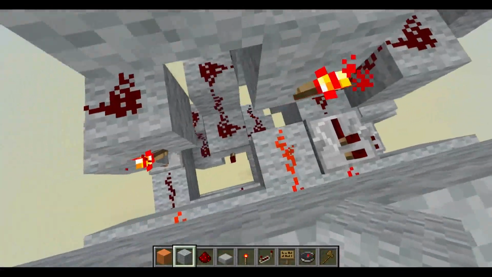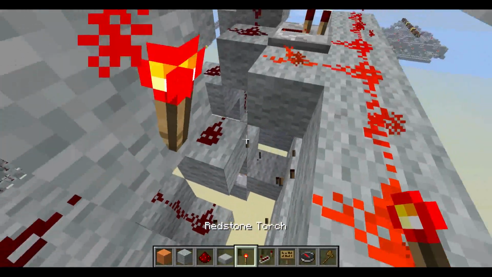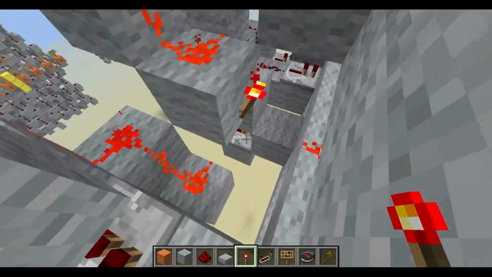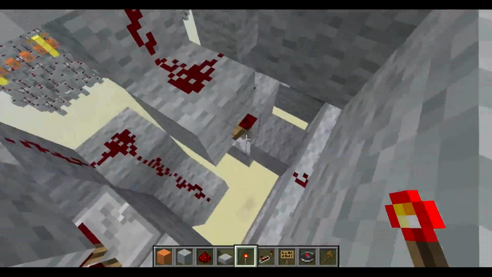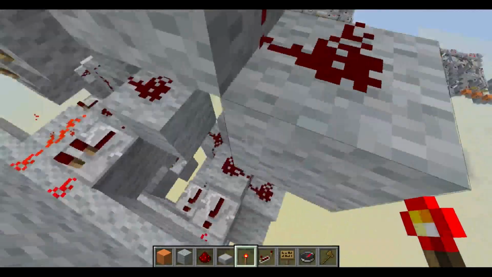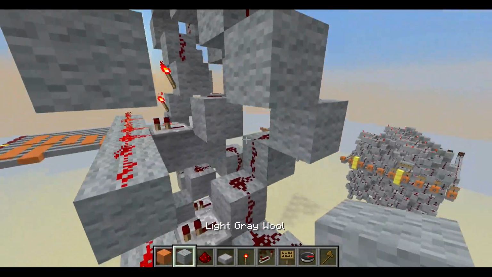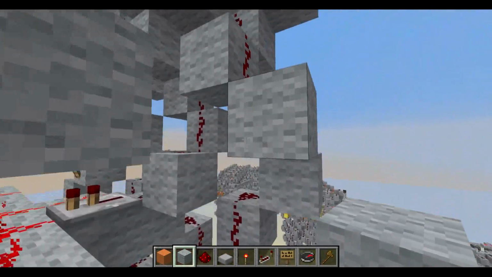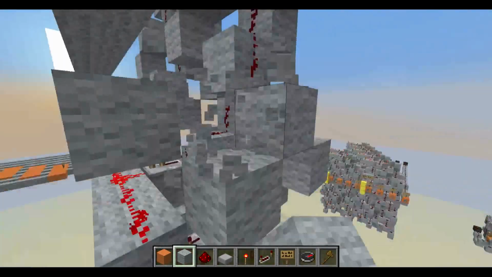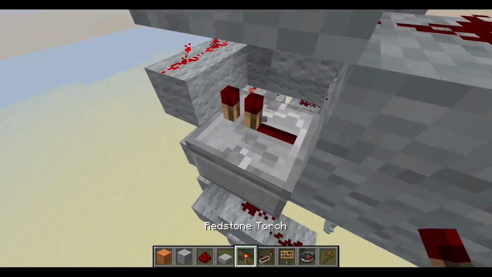What did I do? I heard a torch burn out. Oh, that was a mistake. And then we also need one last repeater from this line. Right, maybe here. Slab, maybe. Yeah, there we go.